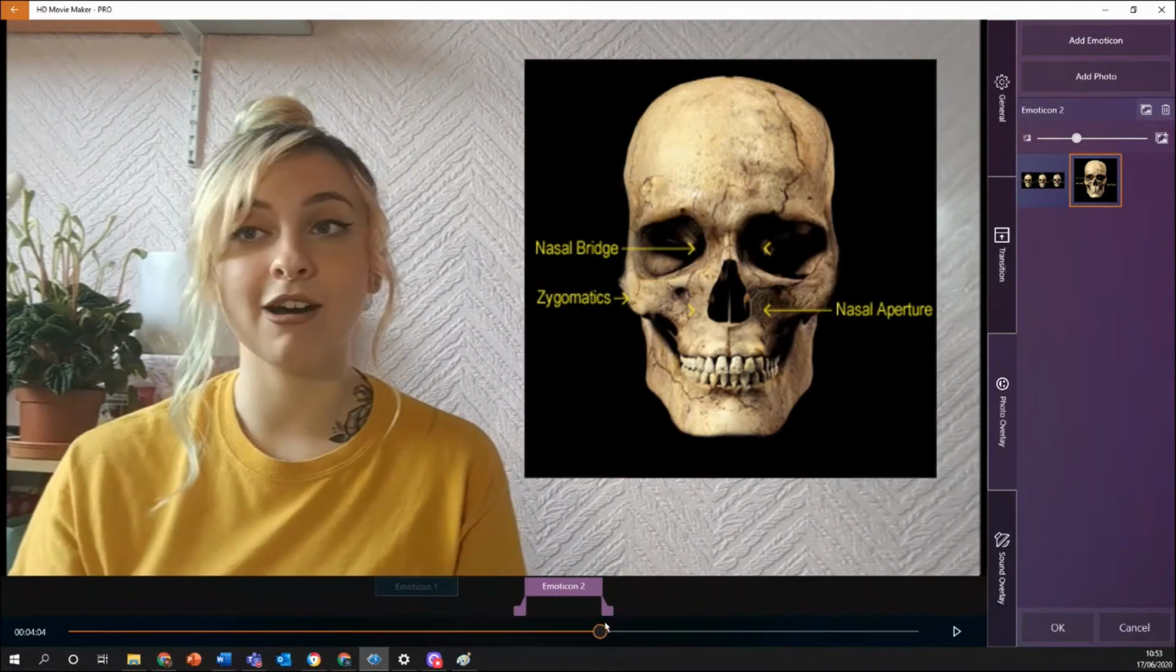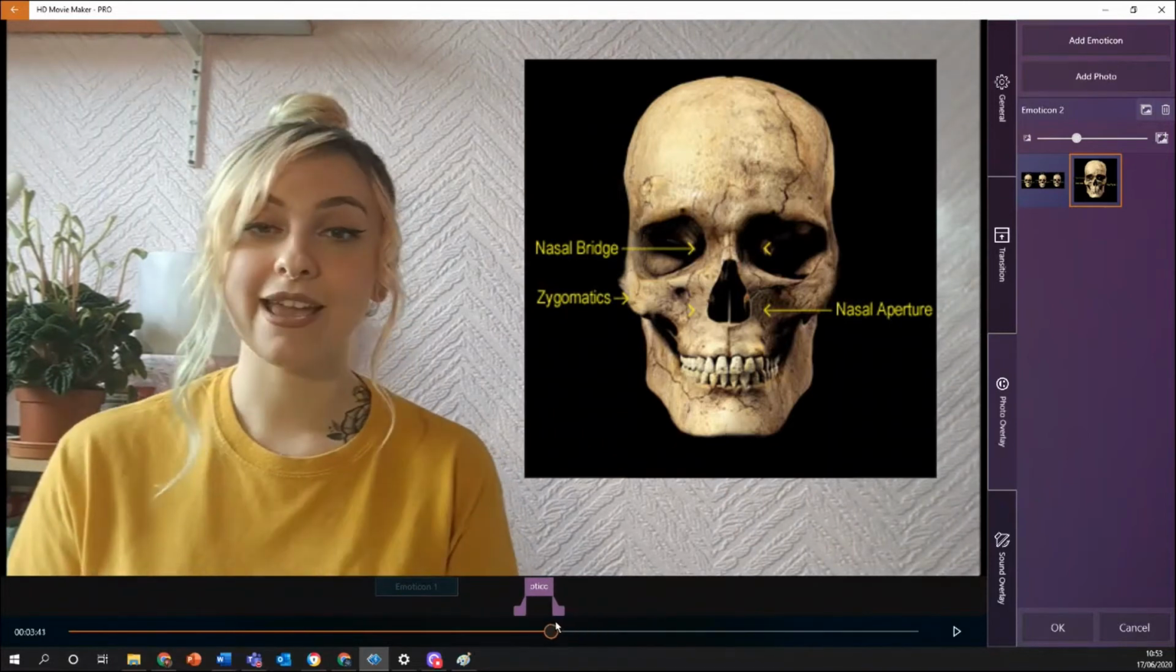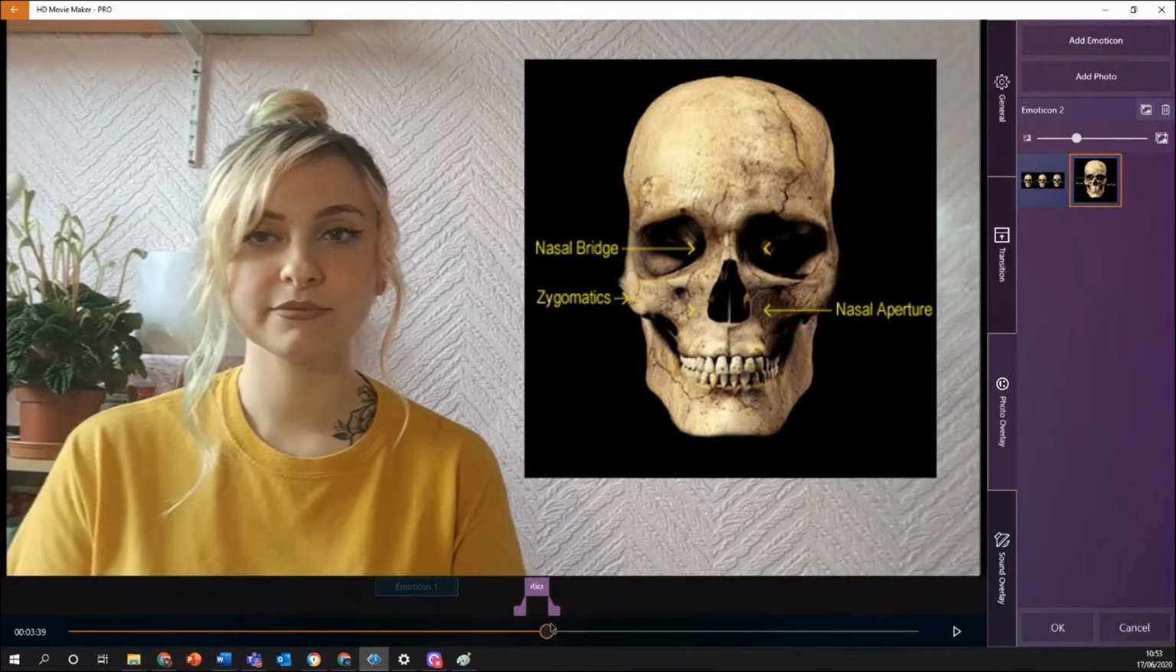So I only want this for 10 seconds. Then you simply do this and continue to do this for how many images you want. You can have 2 images at the same time if you'd wish.